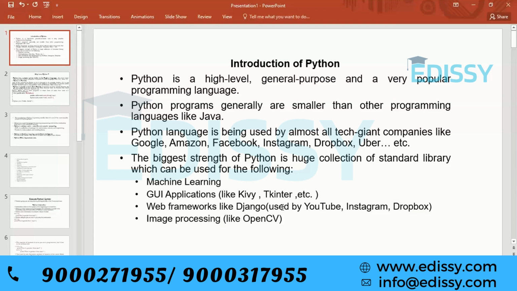So what is the meaning of higher level? Normally when you deal with the machine, like machine language, that is called lower level language. But Python, C, C++, Java are all higher level languages because as a programmer, we can easily understand them. If you prefer machine language, it will be quite difficult to understand. So Python is a higher level language.